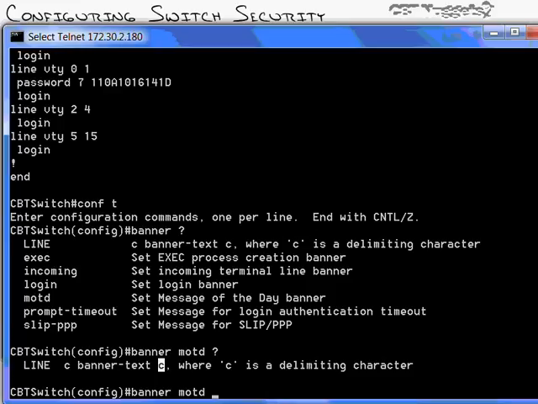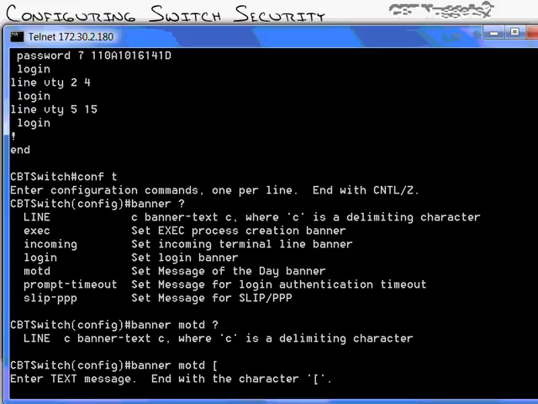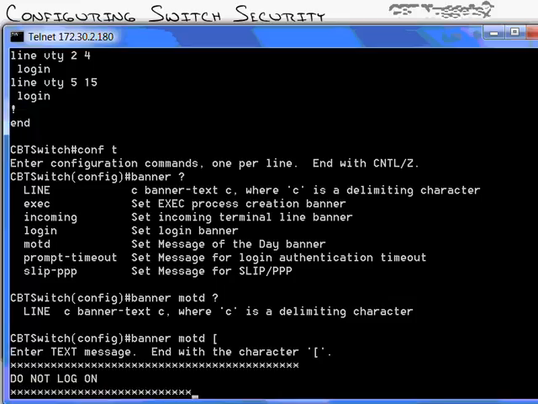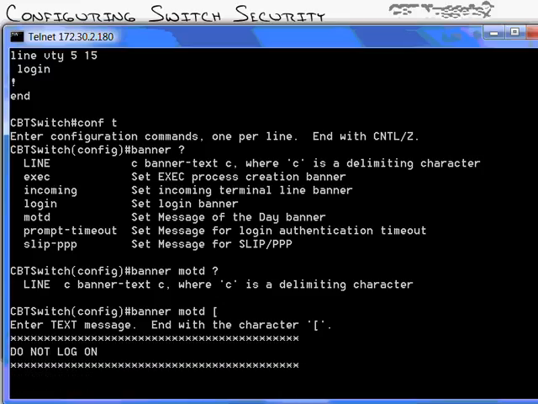So for example, I might decide to use a left bracket, enter. And it says, okay, go ahead and enter your text message, end with the character left bracket. So I'll type in, maybe just a row of stars, do not log on. Another row of stars. I'm kind of in this little text editor. Now, actually, before I go on, I'll hit enter a couple times on that.